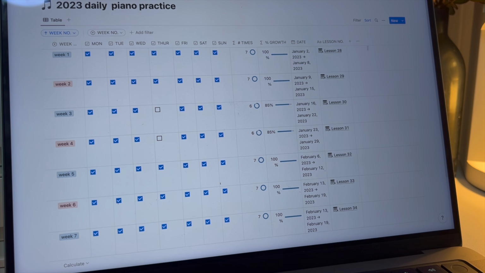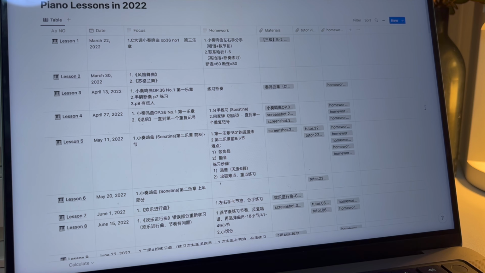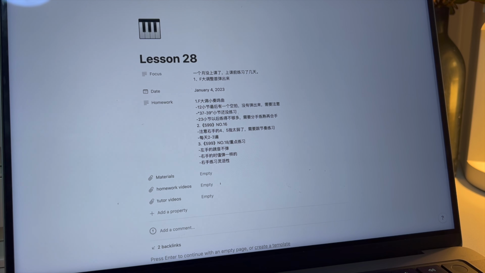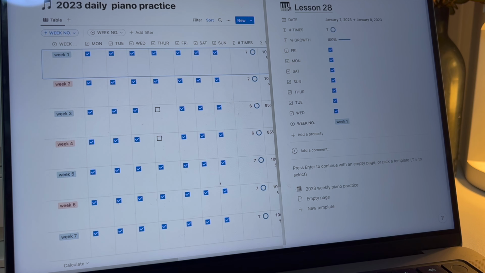On my template, you can see my lesson number property on the right. Also, it's related to another template. I created a piano lesson template for recording the weekly online lessons that I have. However, I don't intend to go any further today. Let's focus on one thing at a time.